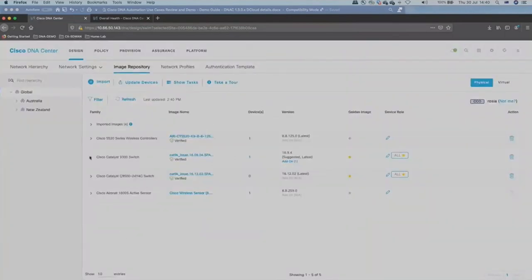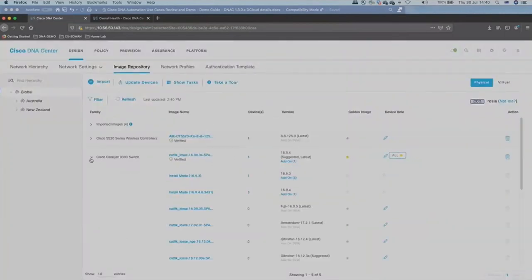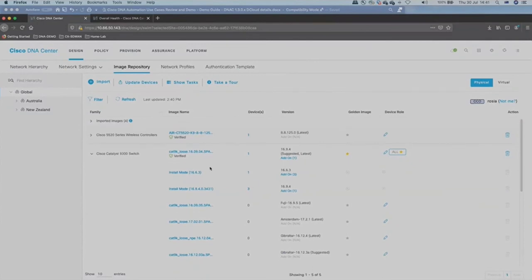Then, for our case, the three switches we discovered are the Cisco 9300. So you can see in here, currently we set up 16.9.4 as a golden star, which is the golden image. And then we basically select all of the devices at the moment. Then I'll just unclick it for a second, and then click again. That's how we choose all devices for this golden image.